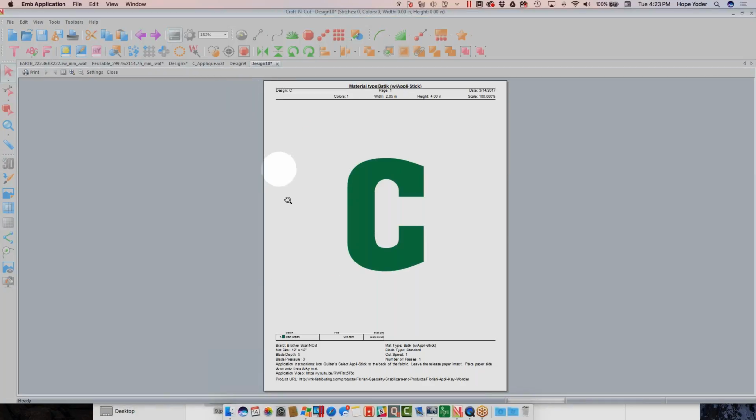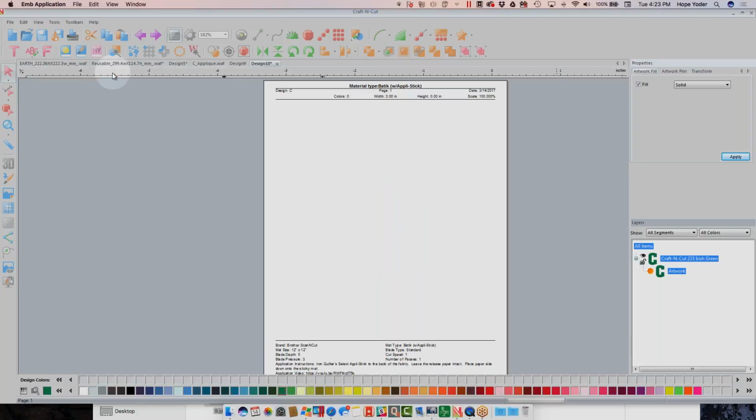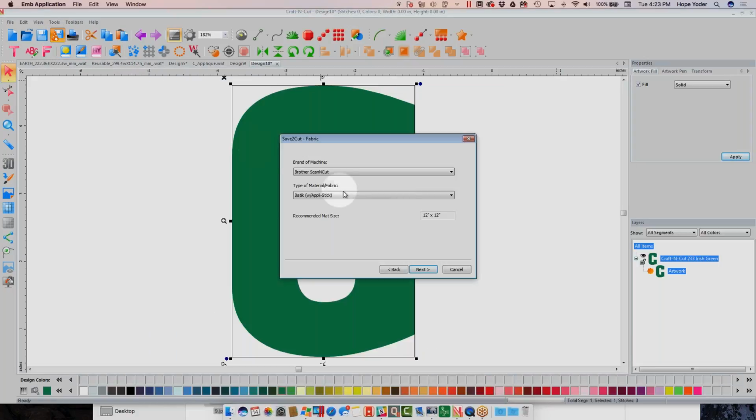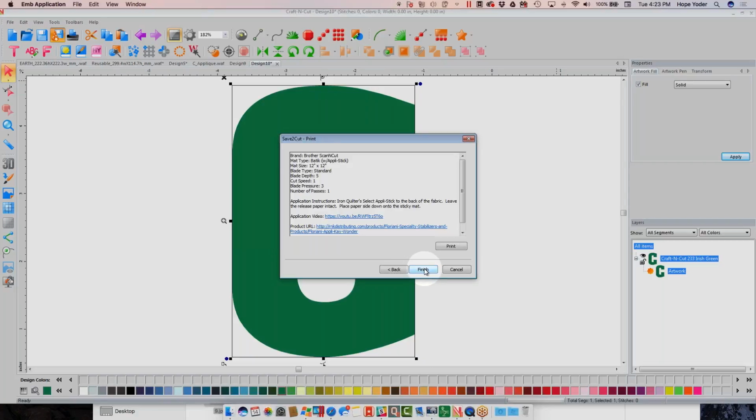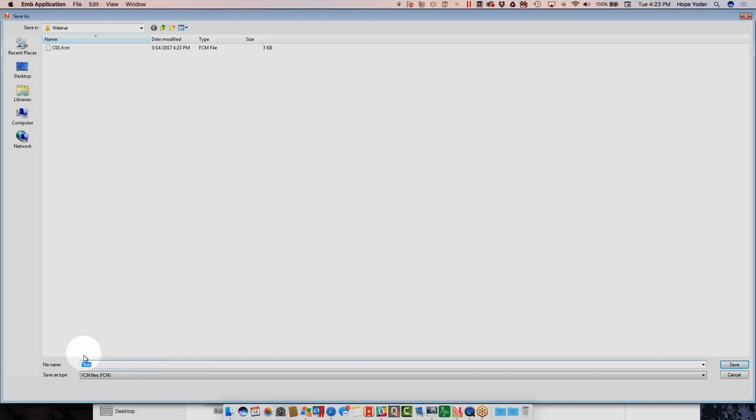And oh, what I didn't show you, I clicked too fast, is it said FCM file. Let me close this out for a minute and let me run this through one more time. Right at the end, when I named this, it saved as type FCM. And what's great about that is because I left Craft and Cut or ScanNCut as the default, FCM is the file that the ScanNCut wants.